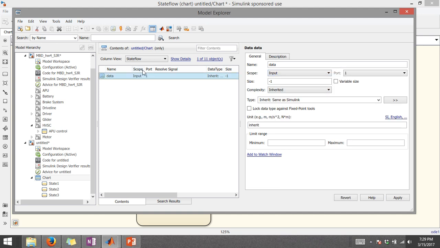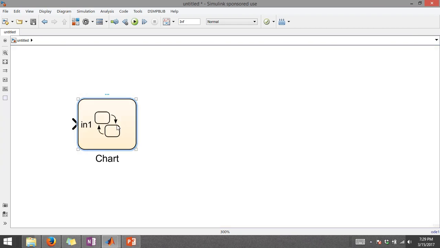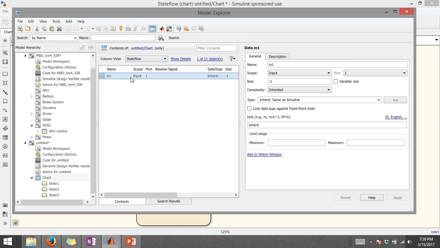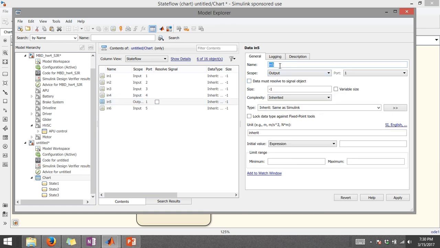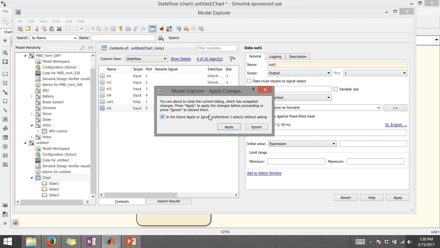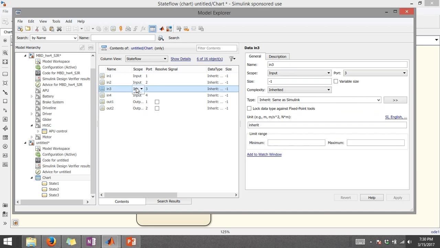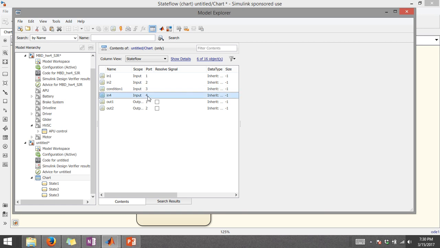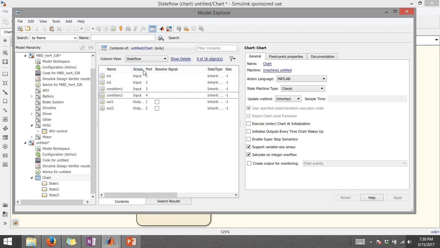So we need an input named in 1, and now if we come in here, you can see it's already added in 1 for us. I need to do that for 4 and then 2 more. So these ones I'm going to change to an output. I'm going to do out 1. I'm going to make another output and do out 2. So this is condition 1 and this is condition 2.